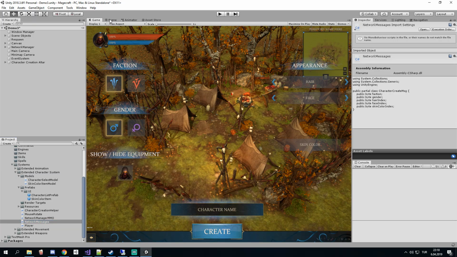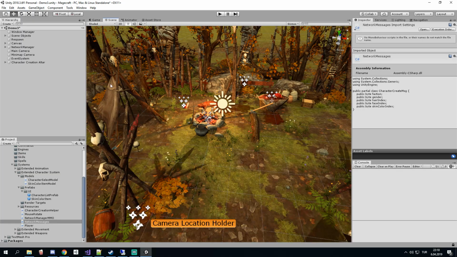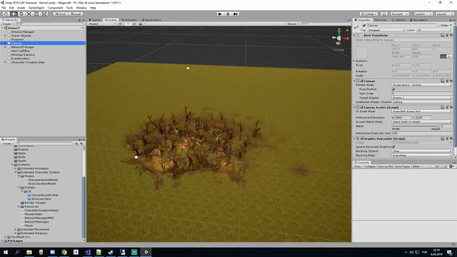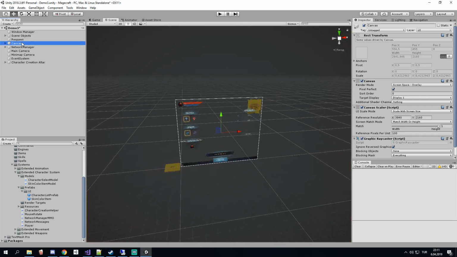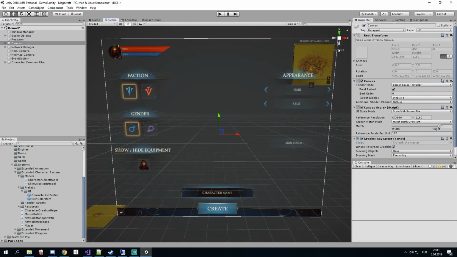Hello, brother. Hello, little Soja. My Unity is annoyingly slow right now.